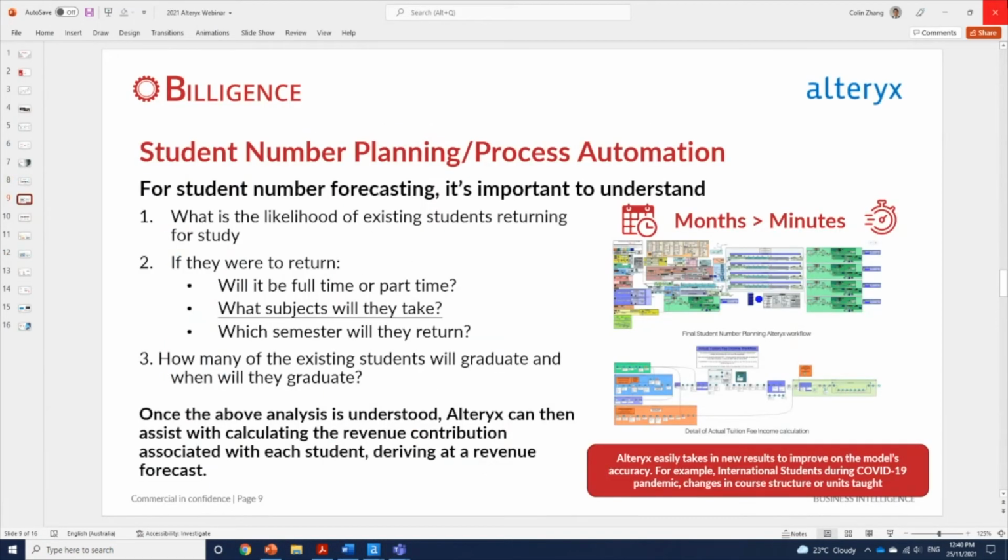Just to summarize, for student number planning and process automation, it's really important to understand, firstly, what is the likelihood of existing students returning to study? And if they were to return, will it be full-time or part-time? What subjects would they take and which semester will they return? If you're working in a scenario where students are able to return in first semester or second semester, and how many of the existing students will graduate and when they will graduate.